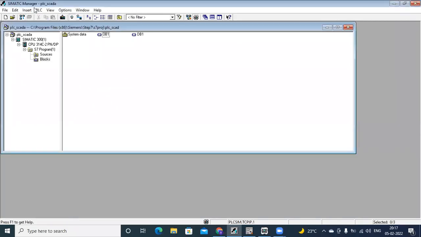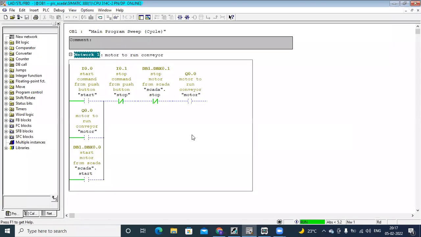As you can see, schematic manager, and in this I already created one program here. So this PLC programming, we'll see after completing our SCADA, how to do this programming and all. So for this, you can see I have mentioned some logic here.